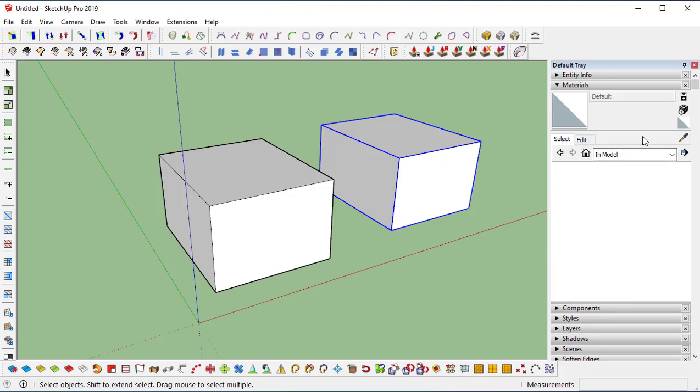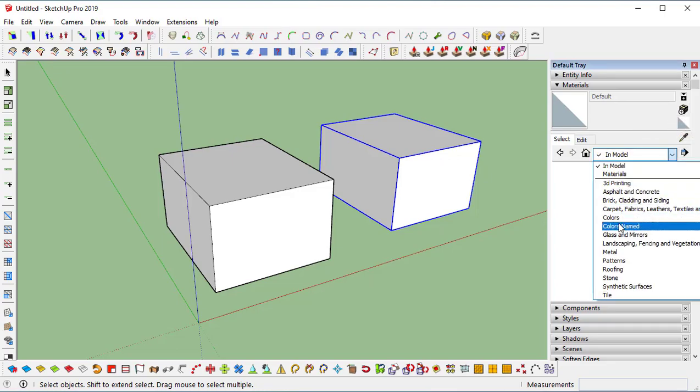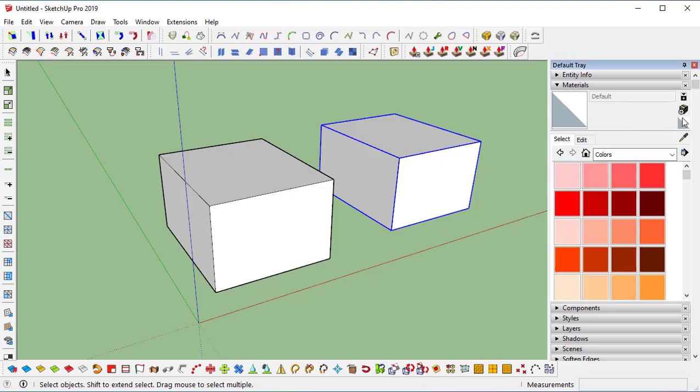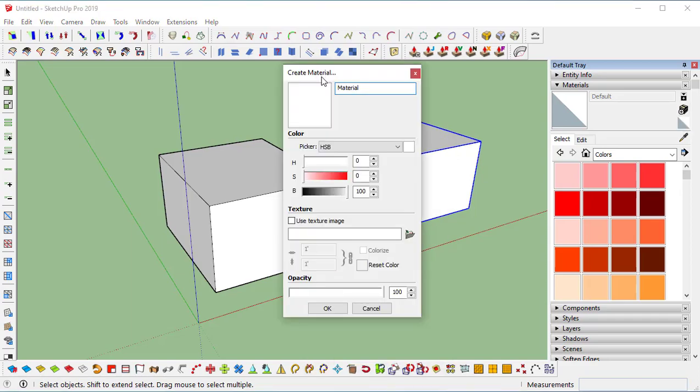while selecting, either you can click here or you can choose the colors here also. I am just clicking here. It will give you a create material option, and here you can create new material. Just rename as you want. Material 1, that's up to your choice.